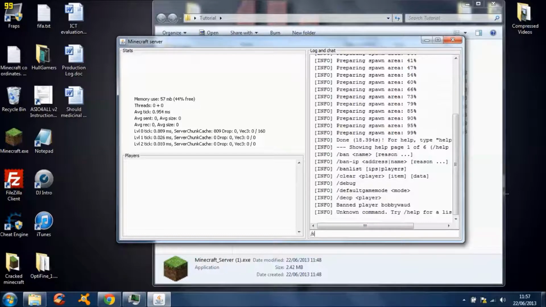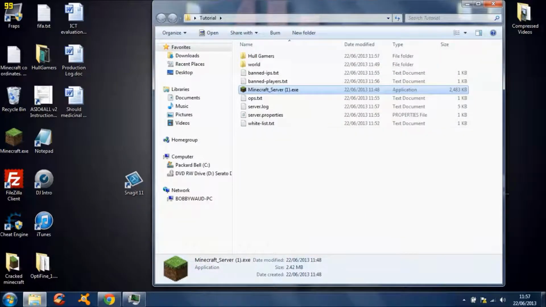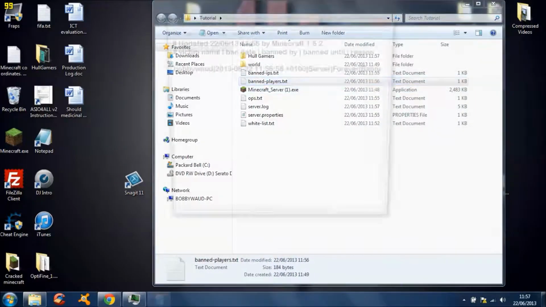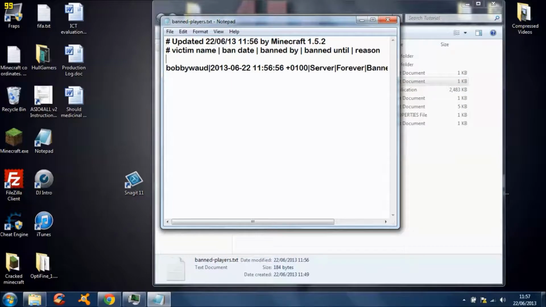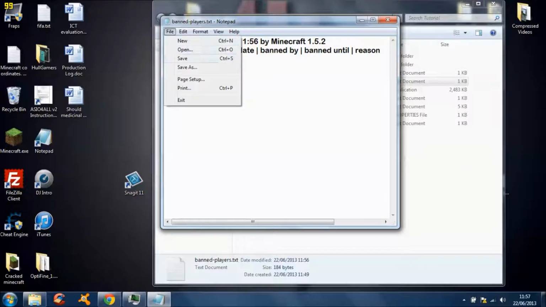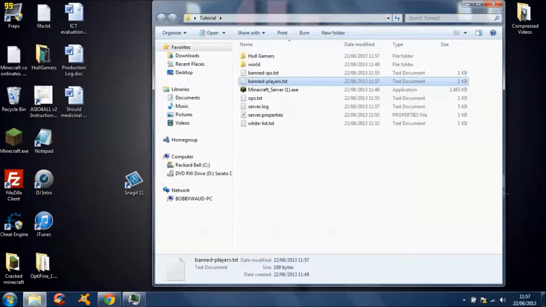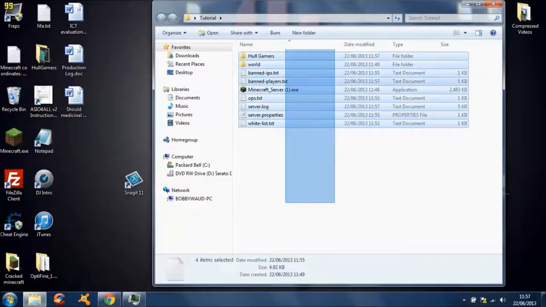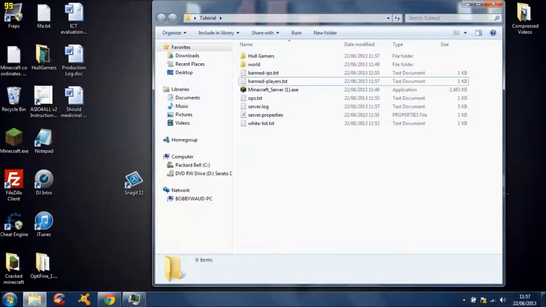Okay, so I'm going to do /stop. /stop is a safe way to close down your server. Basically saves it all and everything. So I'm just going to go on banned players, and Bobby Ward will be here forever. I'll just delete that. Save, and I'm unbanned, basically. Now that's basically an in-depth tutorial on the Minecraft server, but it will not just work like that because you don't have an IP or anything.